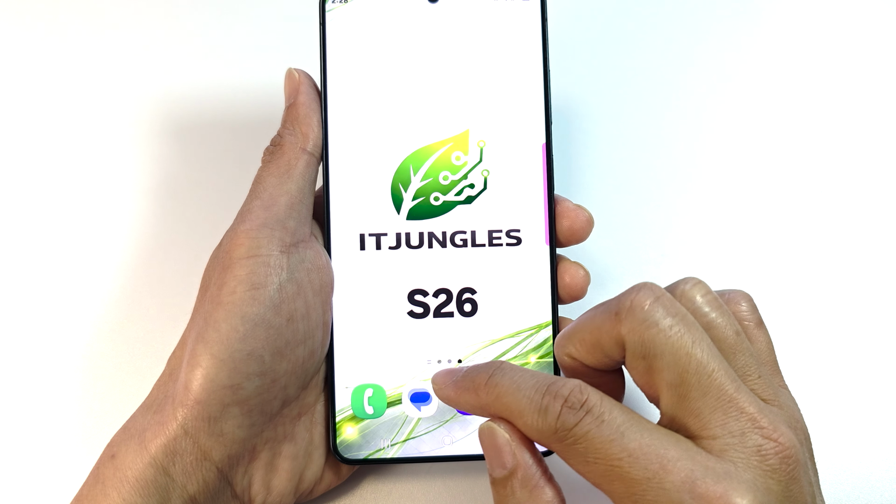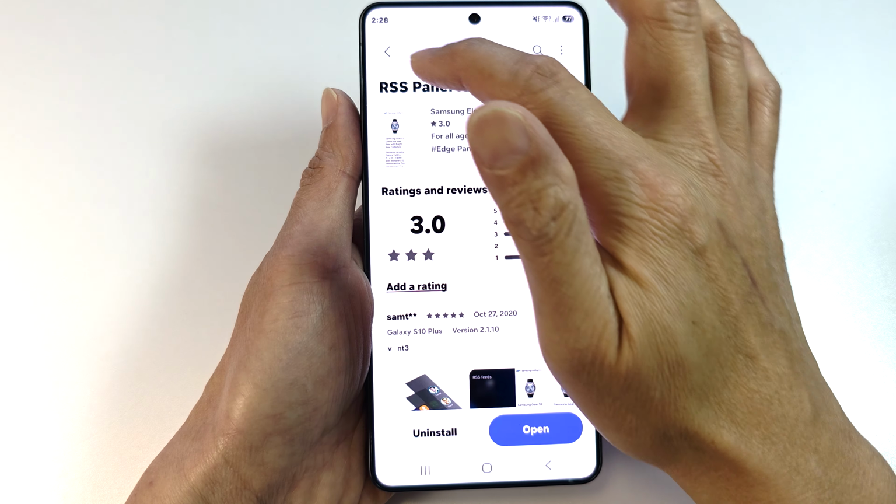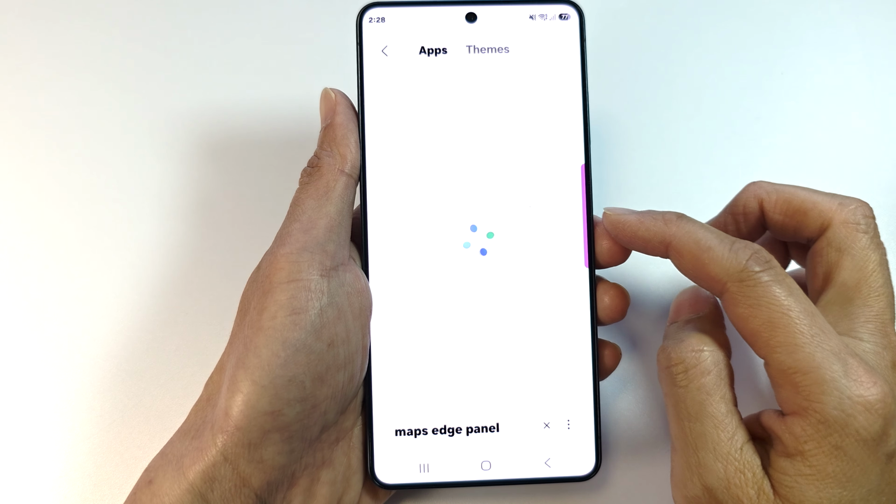And again, you can go to the Galaxy Store to download any extra panels that you want to add to your edge panels.